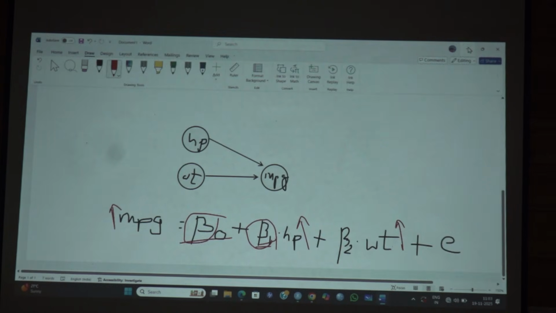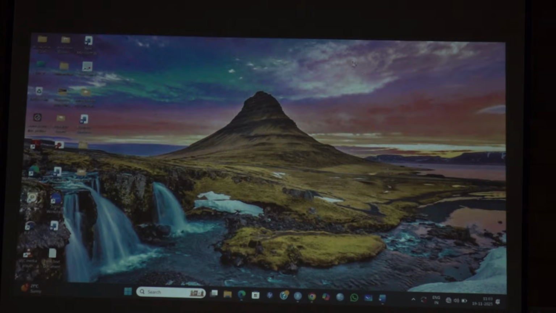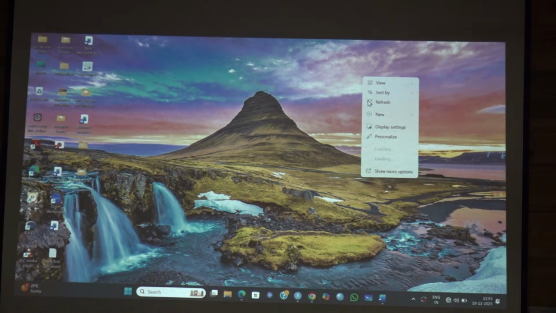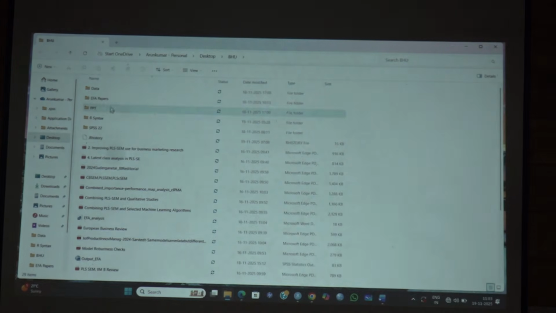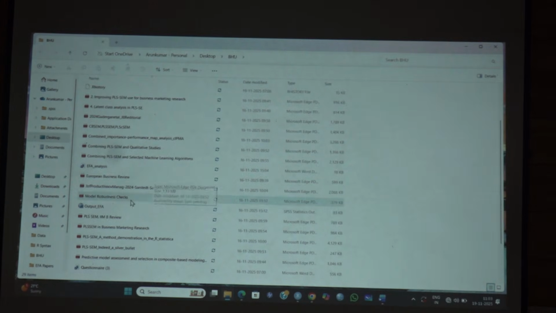Straight away I will not jump to PLS-SEM. First, let's do some ice breaking. So BHU, this is the folder, and these are some of the papers. See, there is one paper of European Business Review. I think it is an A-star paper.